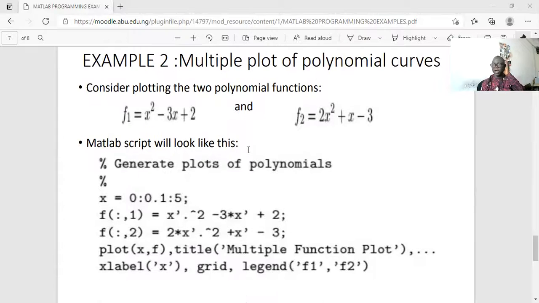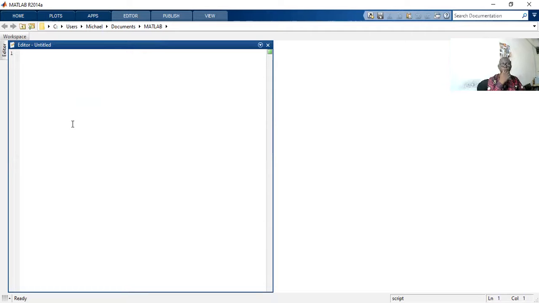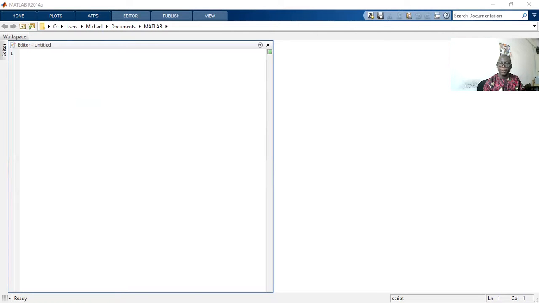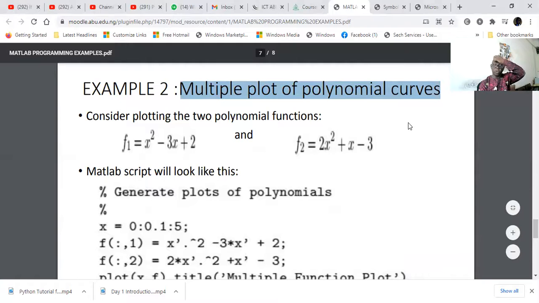Now, I want to look at this briefly before I finish this video. So I want to quickly share my MATLAB screen again. Now I'm going to do a new script. I'm doing the second example, multiple plots of polynomial curves. Now this is just to demonstrate the plot. Yes, this is multiple plots of polynomial curves. That's what we want to do now.